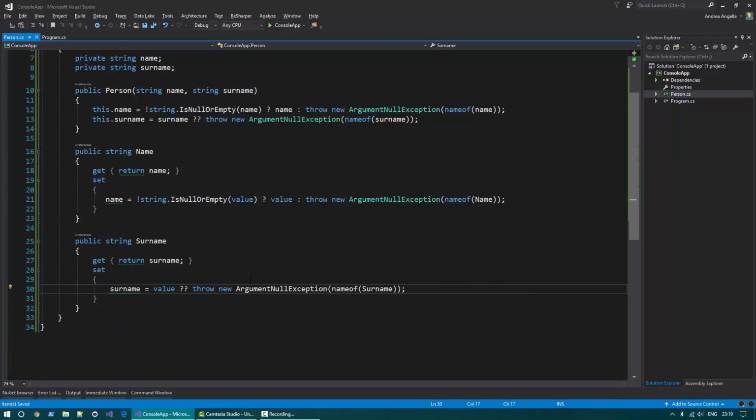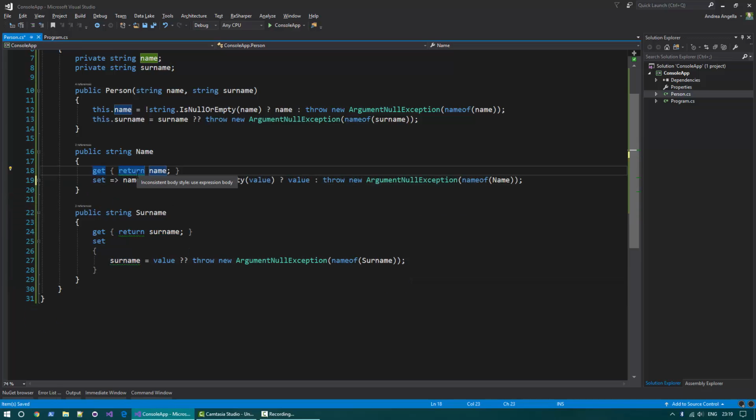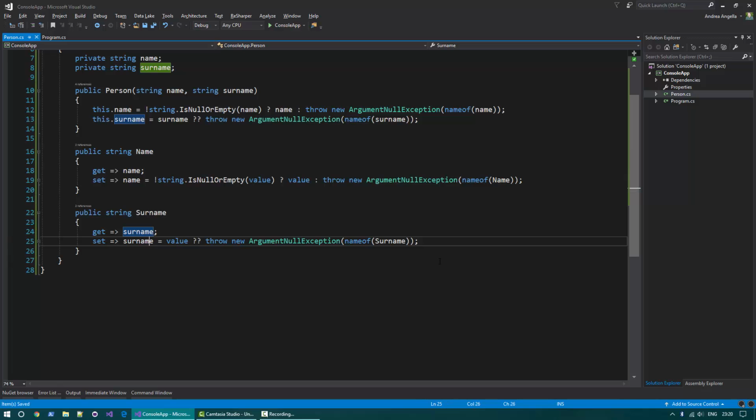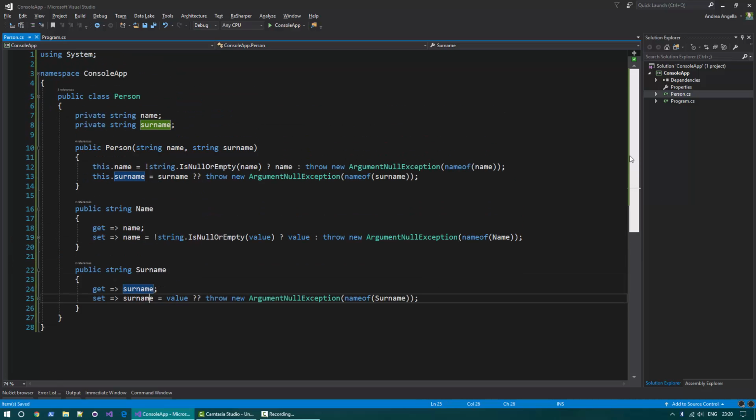But we can do even more, because now this is an expression. We can actually use expression body to make the code even more compact. And there we go. So now we have the Person class that's a lot more compact, and pretty much 50% of the length in terms of lines of code. And this is it. C#7 throw expressions can really help to make the code a lot more compact.